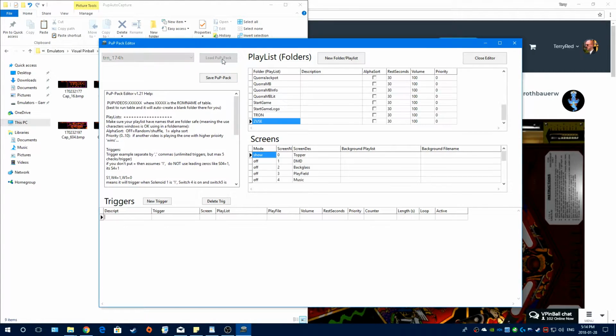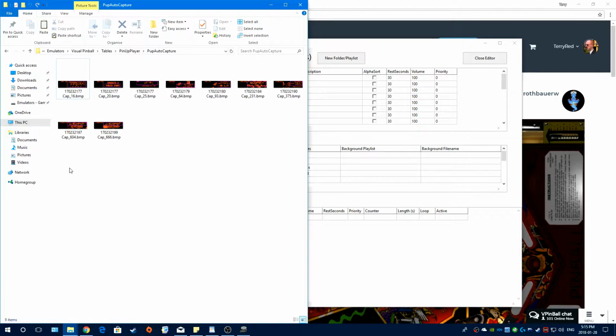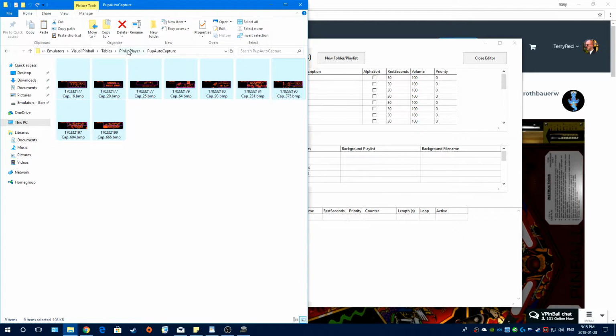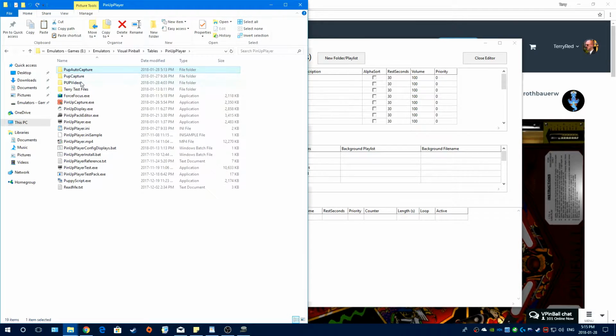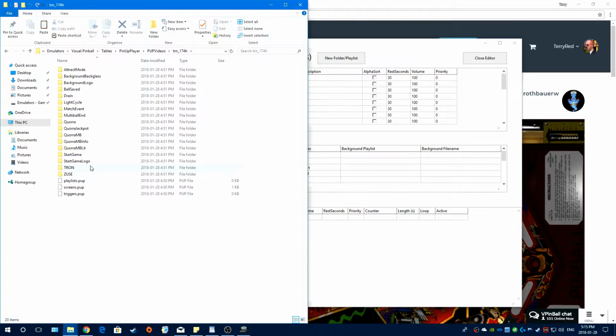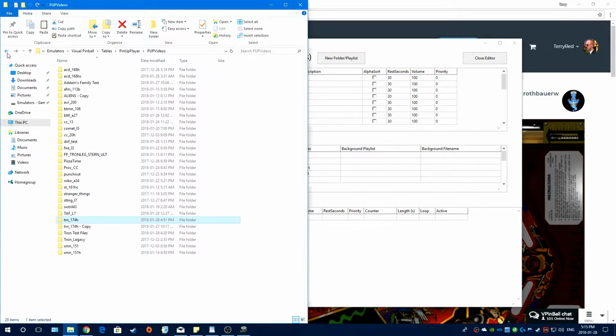So there you can see now all my playlist folders that I copied over are showing up, and all my attract mode stuff is showing up. So we're going to do a couple things here. We're going to take all these that we just got, and we're going to copy them or cut, it's up to you, but we'll copy them and we'll put them inside the PuP-Pack folder. And then we're going to look for, actually I'm not sure if it's going to be in here yet.